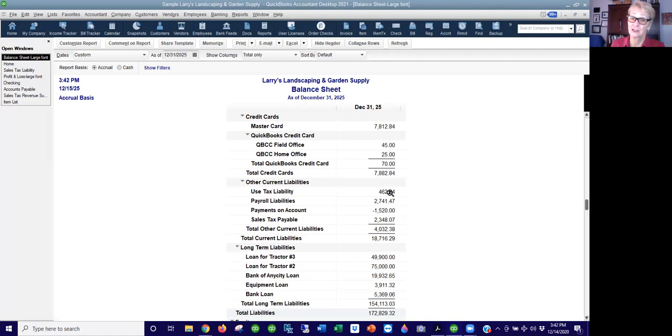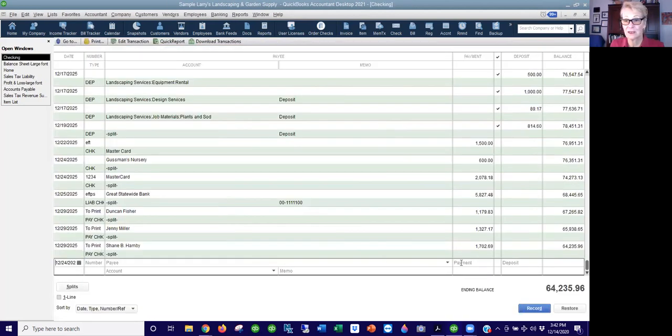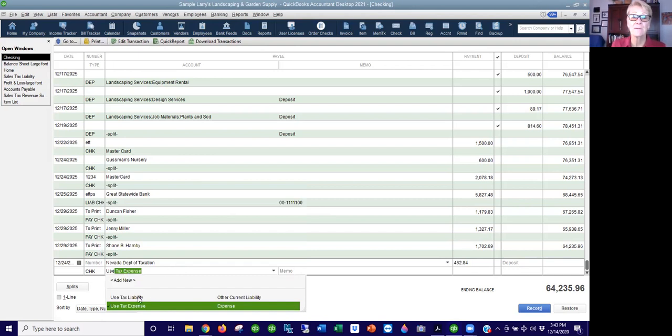Our sales and use tax is due either monthly or quarterly. And so you'd get in a habit of remitting that to the state. And so in this case, I could use a check for $462.84 to pay that. And I would pay it just like a regular check, $462.84. Right, and it would go to the Nevada Department of Taxation, and it would be for the use tax liability.